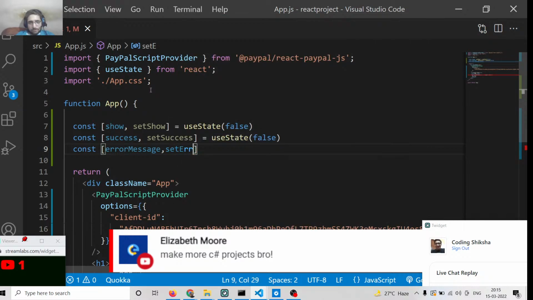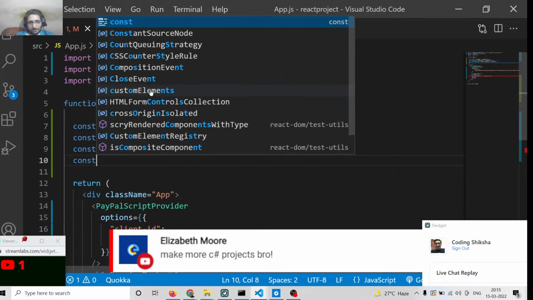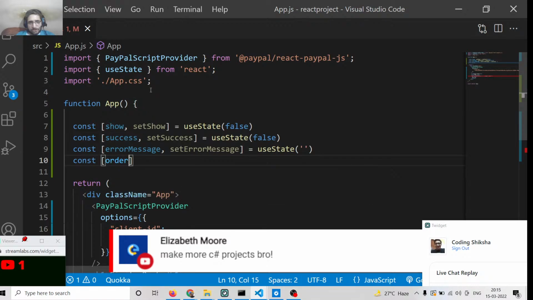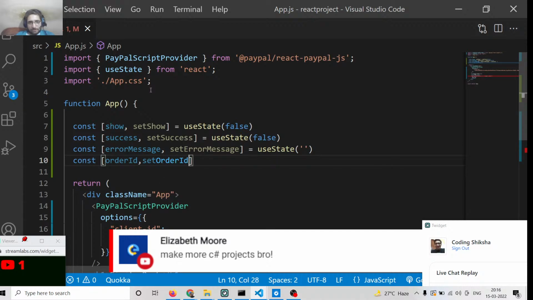Set error message, and this will be empty for now. And now after this we have the order ID. So whenever you purchase the product, you will get your order ID. So we will set this order ID like this.